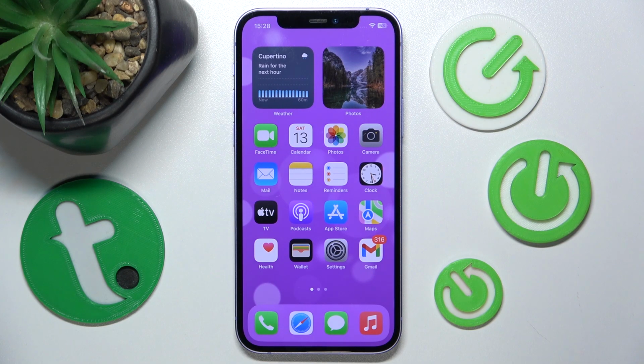Hello, in this video I'm going to show you how to create a custom command in the voice control on iPhone.